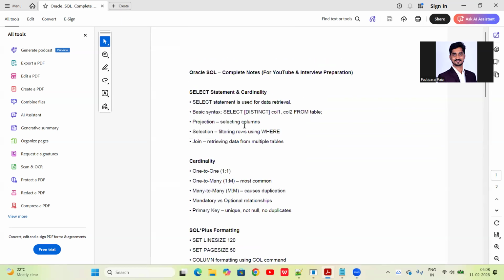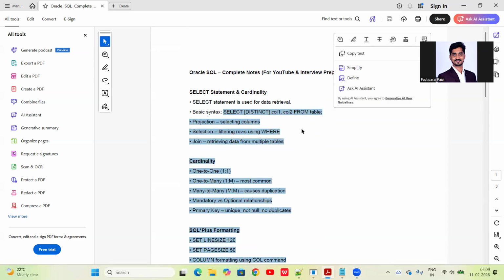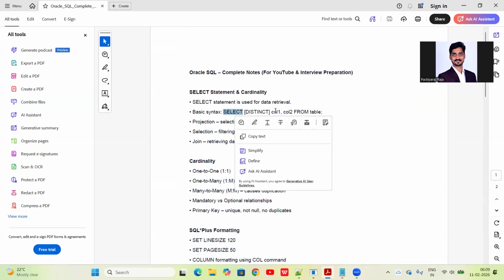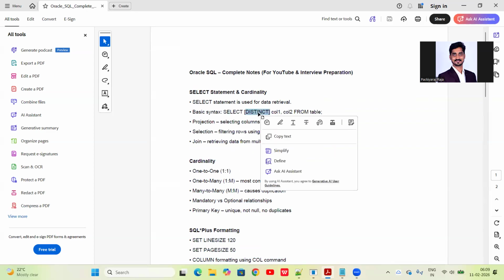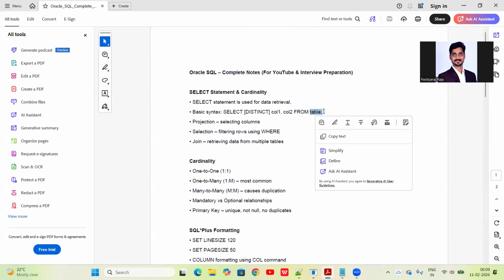First, start with select. If you are a developer, tester, or DBA, you should know how to select data from the table. This is the basic syntax. Select, then distinct, which is optional. If you want to remove duplicates, you can use the distinct keyword. Then the columns you need, comma separated, you can put multiple columns from the table. Then the from clause, which says from which table. This is the basic syntax of the select statement.